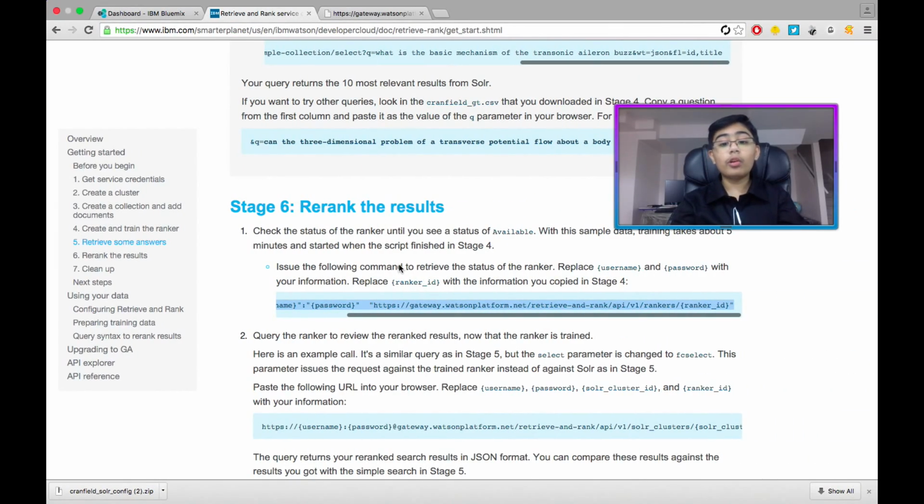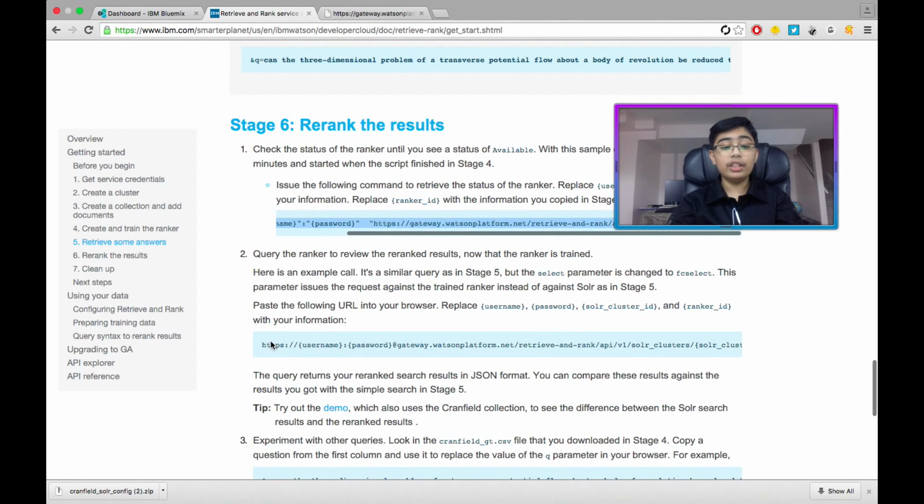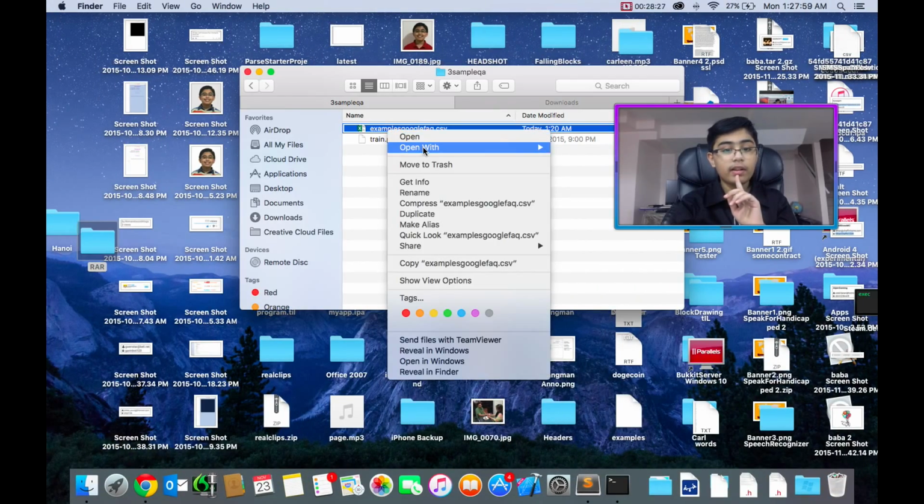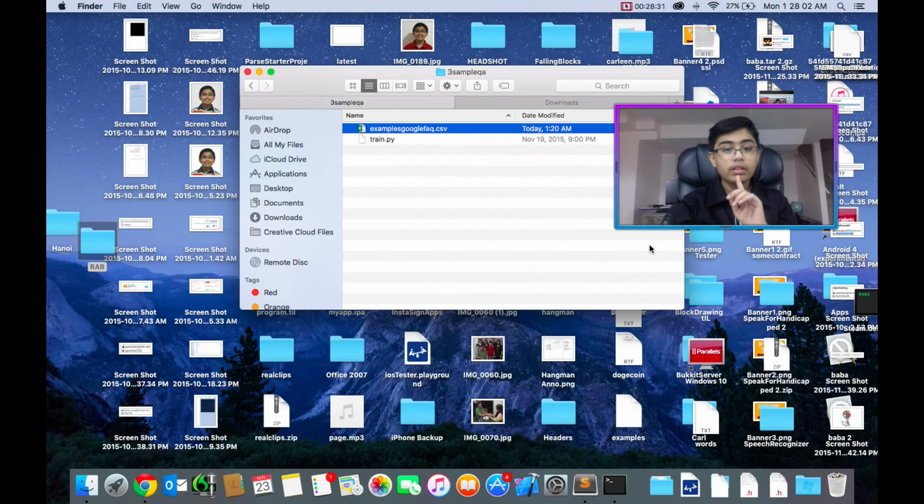Okay, continuing. Now what we're going to be doing is we're going to see over here, there's this little URL. So let's just copy. And now let's go to Sublime Text, paste. Now let's just copy the credentials that do not have quotes. Now let's just paste it in. Okay. Now let's copy in our SOLR cluster ID. Paste it in. Then we'll copy our ranker ID. Paste it in. And put our question as something like, I have no idea really. Let's just see, what do we have in our examples? Maybe we can build off of that. Let's just open it up with Excel this time.